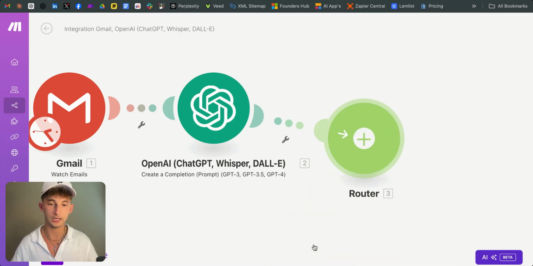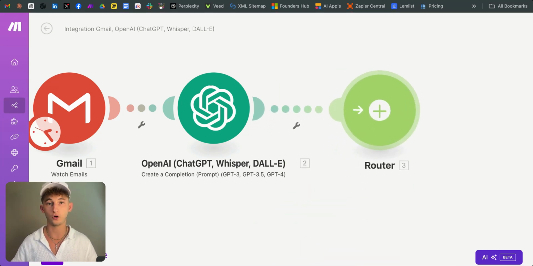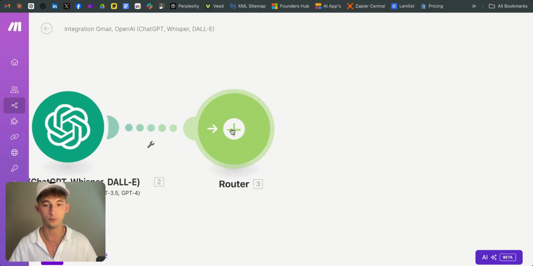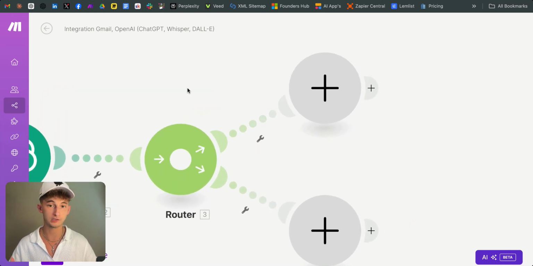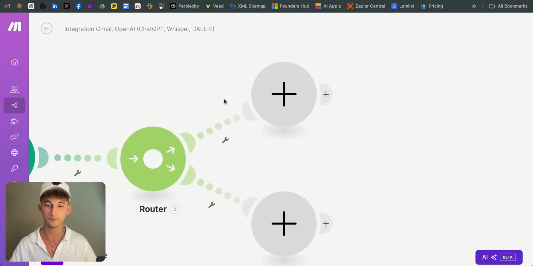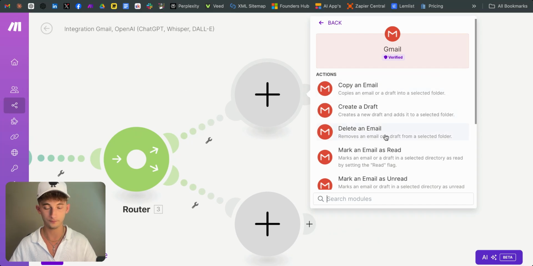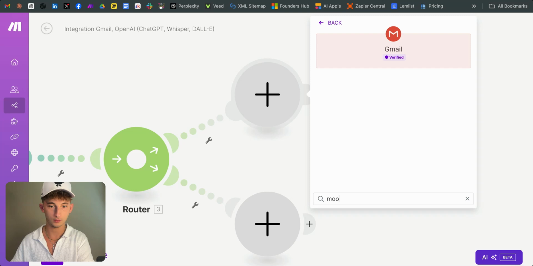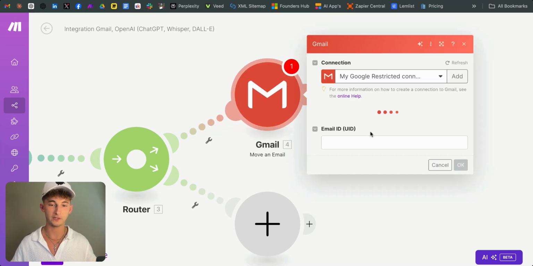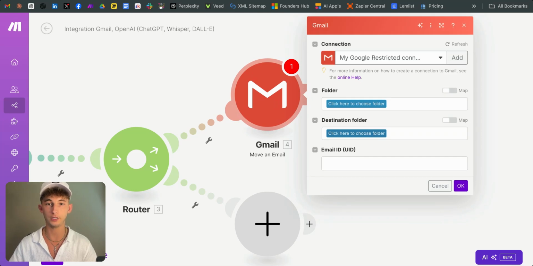Now, we're going to be adding a router because routers are used for setting off different paths. So if you want to have two different routes and have them do different things, this is where routers come into play. So we're going to start off with, I believe it's, move an email. Yeah, okay. So basically this is where we're going to be putting these specific emails into different folders. So this one right here can be to process/read through.